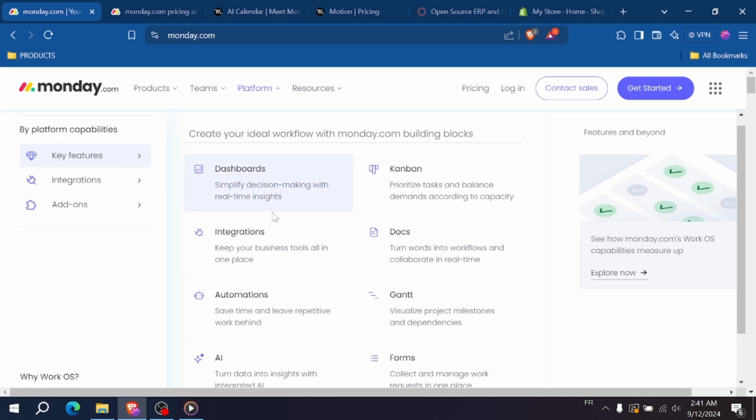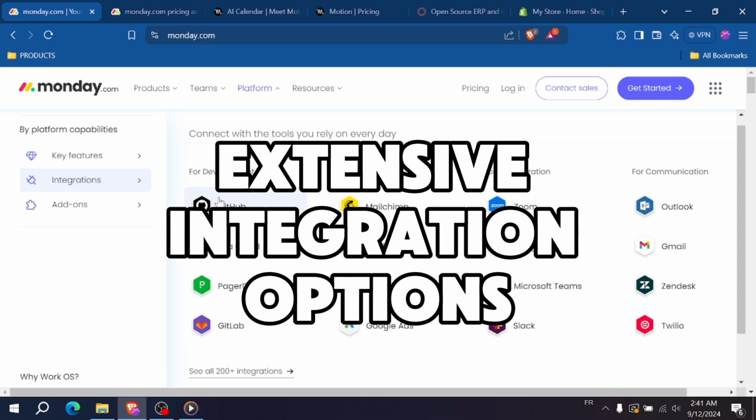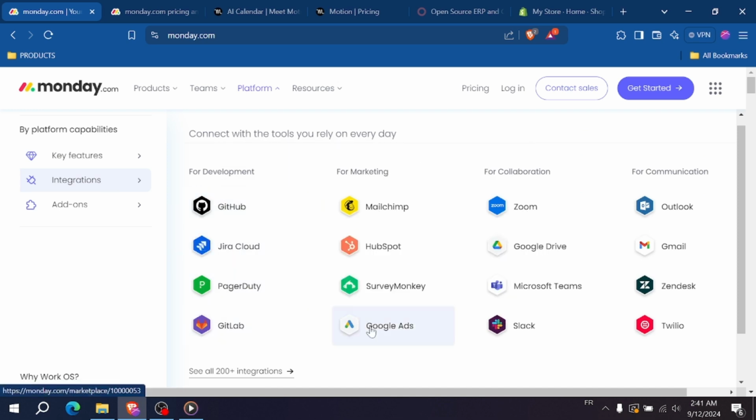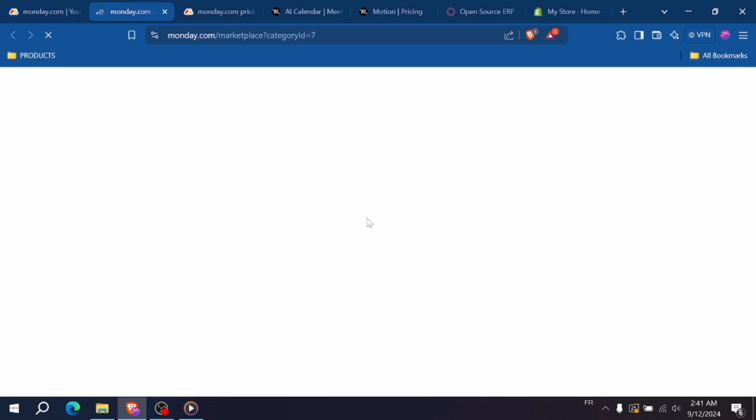Another highlight of Monday.com is its extensive integration options. You can connect it with tools like Slack, Google Drive, and Zoom, making it easy to sync with the apps you already use for work. This makes Monday.com ideal for larger teams that need to manage complex workflows and bring everything into one place.